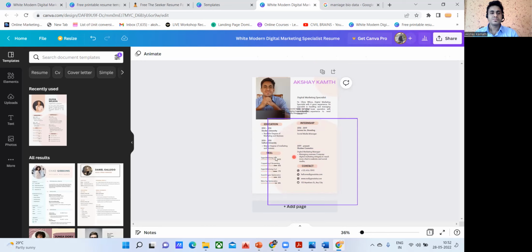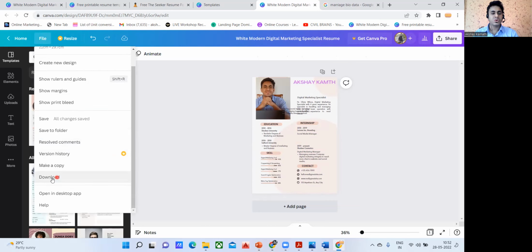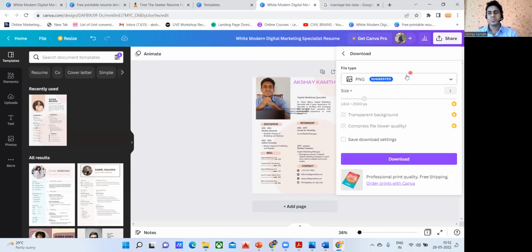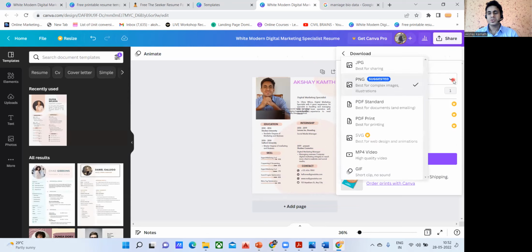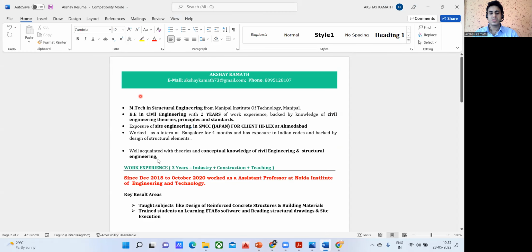Once it is done, there is an option here, go to file, and here is an option called download. Click on the download. It will ask you how you want the download. You can go to this option. Let us say I want it in a PDF. Always try to take your resumes in PDF, because when you give it in Word, what happens? It looks good here. Here this is in Word format, right?